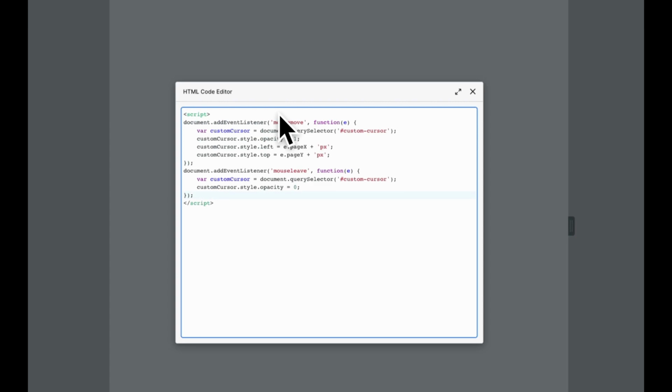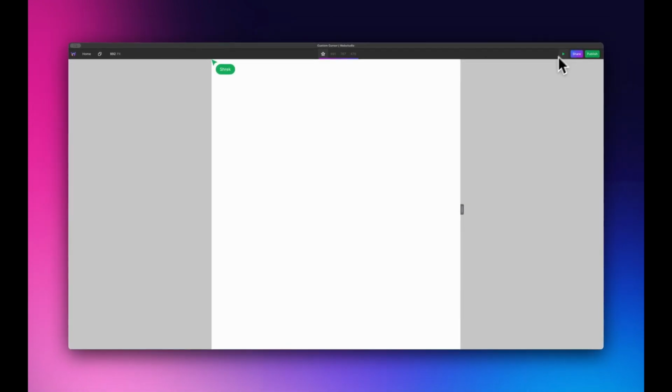This code will grab the cursor element using the ID we assigned earlier and update its position to match the mouse movement on the screen. And that's it! With those steps completed, hit Preview to see your custom cursor in action. It should now follow your mouse movement throughout the entire page.